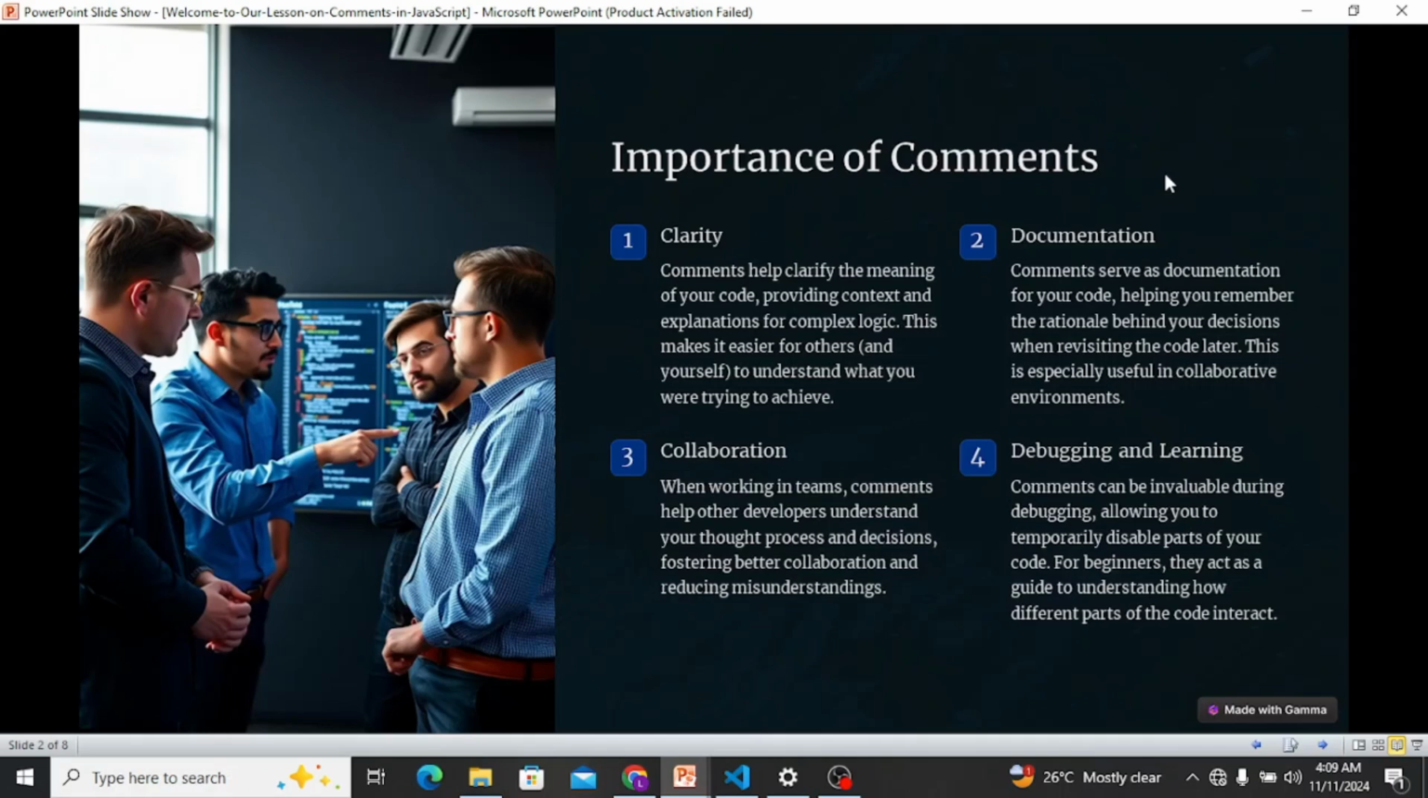Then also it helps for collaboration. Now when working in teams, comments help other developers that are working with you understand your thought process and the decisions you have made while writing that code. Now you might write a particular code for a particular reason, of which other persons may not know at a glance, but by looking at your comment, they will then know and understand your thought process and the reason why you wrote that code. Now this fosters better collaboration and reduces misunderstandings. Alright. So that is a very important reason why you need comments in your code.